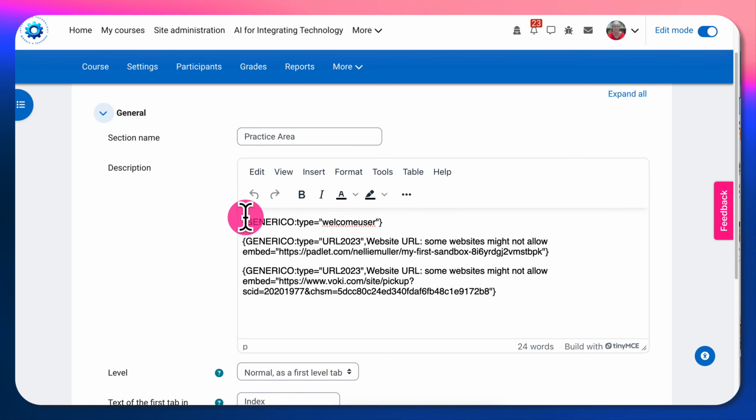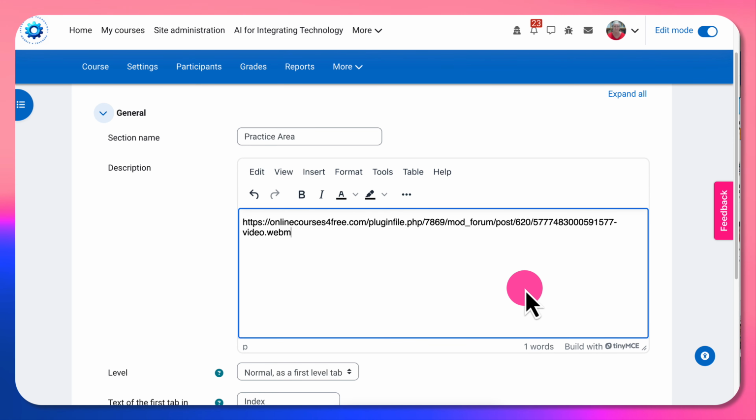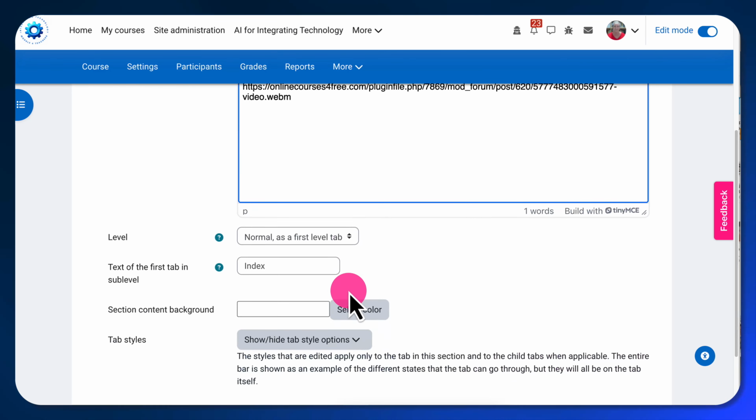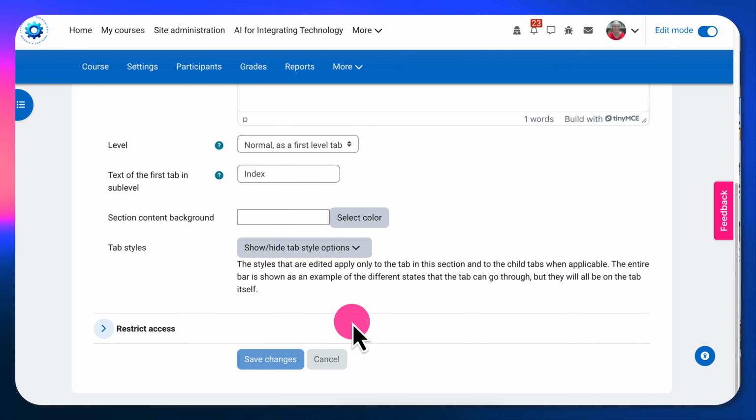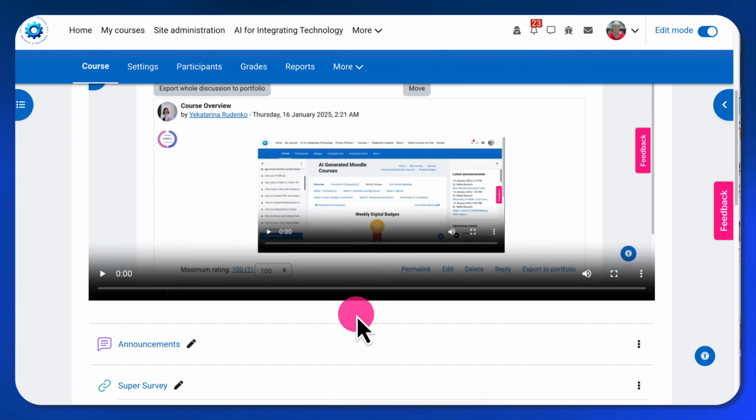Okay, let me get rid of all of these. I don't need them anymore. I'll just paste it here. Okay, that's all. That's all I need to do. And then save changes. And here it is. It's rather huge.